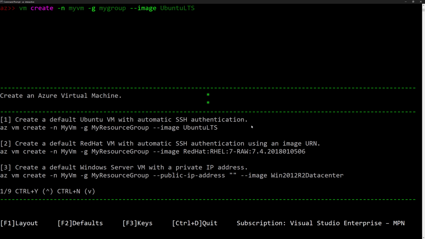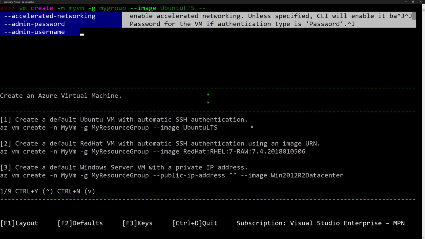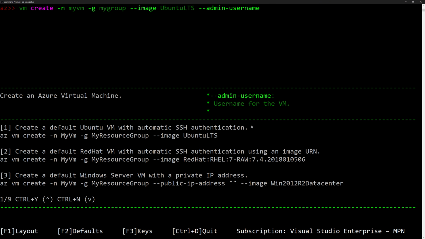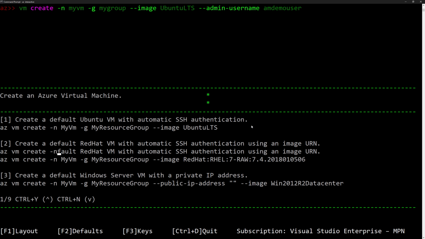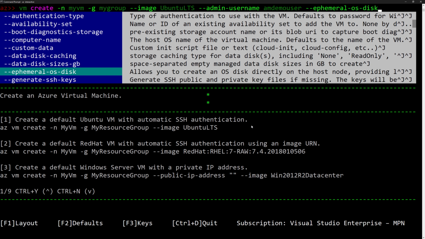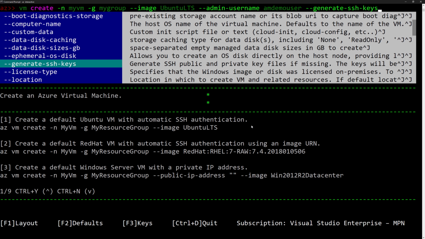Because this is a Linux virtual machine, I will want to connect to it through SSH. So let's provide a parameter for that. First of all, --admin-username. So a username that I will use to connect to the virtual machine. So I'm gonna call it am demo user. What else do I need? -- and I need an SSH, and I know there's an already available option for me, --generate-ssh-keys.